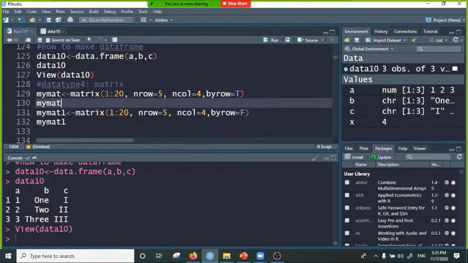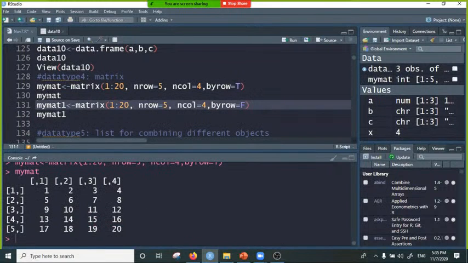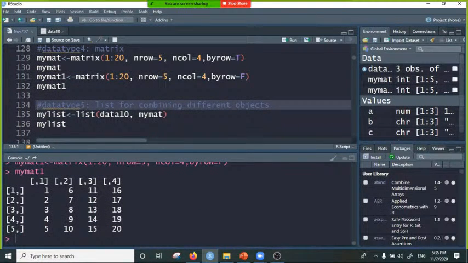Another one is the matrix. Since matrices are not very useful for data analysis, I won't spend much time here. You can run this command. It should work on your computer. You can run this and see the matrix. For instance, if you see the mymat matrix, you can see this matrix. So this is another data type. You can see another matrix also.